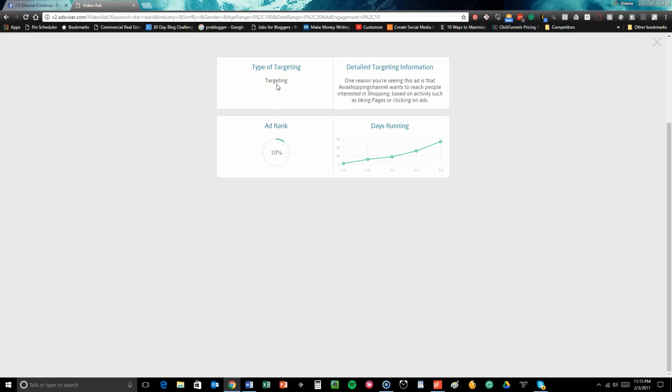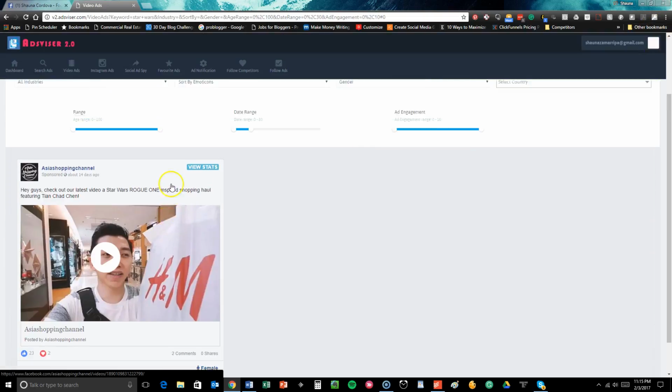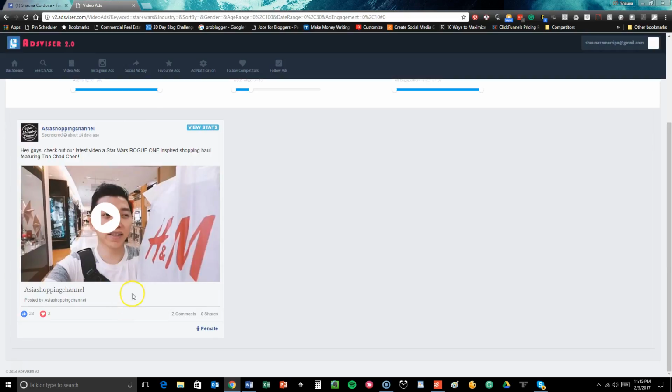So they used targeting, and they wanted to reach people who are interested in shopping based on activities such as liking pages or clicking on ads. Now, because they used Star Wars, what they did was they targeted Star Wars as an interest. And that's something that you can see just by using the keyword up here on one of the things that they utilize. But you can also go in here and see that they targeted females primarily as well. So they did a little bit of gender targeting in addition to everything else.